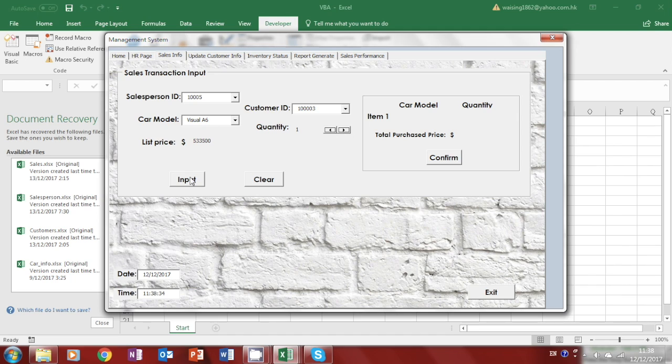Once they have ended up filling in the transaction information, click Input. Then the information will show on the right frame and the total purchase price will be computed. Users can also click on Clear to clear all information in the page. Click Confirm to add a new transaction record in the sales workbook and update the inventory level in the car info workbook. And there is a warning clock on the left-hand bottom for convenience purpose.